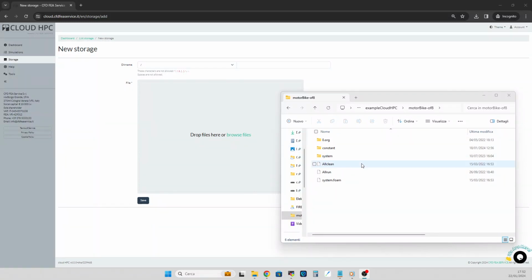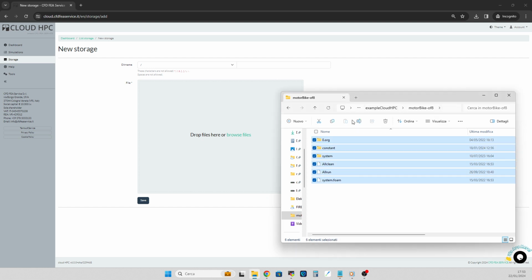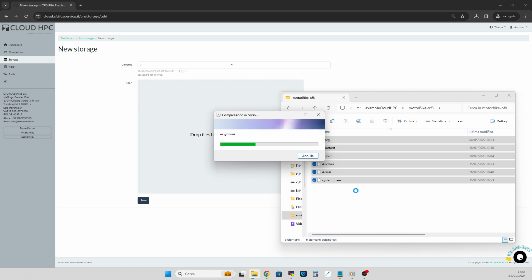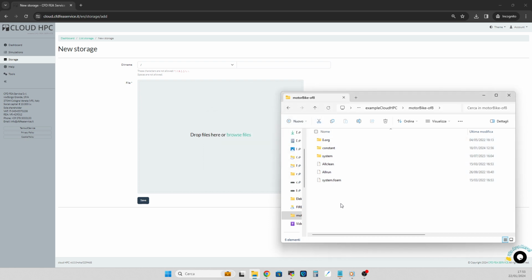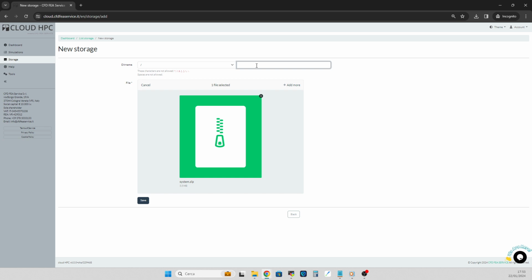The first method to upload a complete OpenFOAM case on the CloudHPC is to enter the case folder of OpenFOAM, the folder with all your OpenFOAM files, and create a zip file of all the OpenFOAM dictionaries. Just make sure that all these files are inside the compressed archive you have generated, without the presence of any nested folder. You can now drag and drop this file on the CloudHPC, and remember to add a name of the directory here under folder name.